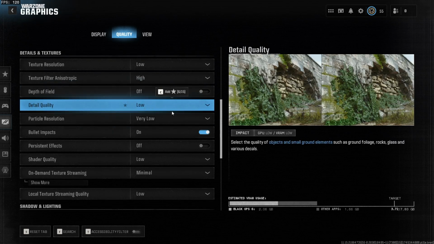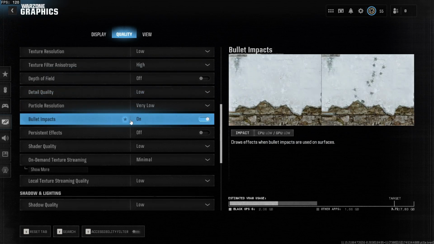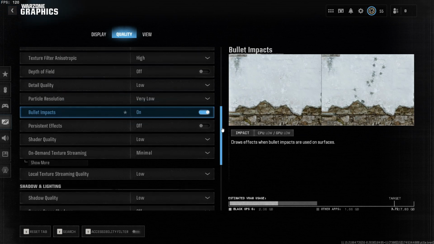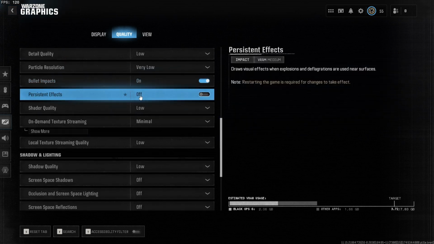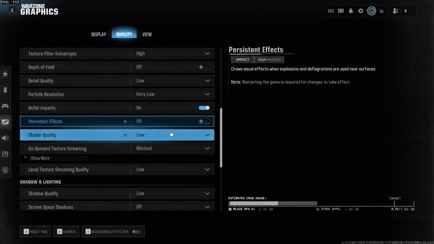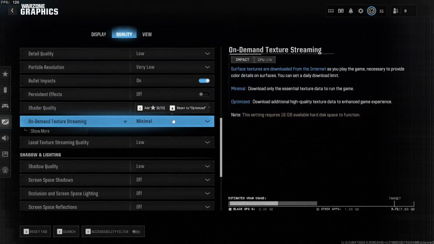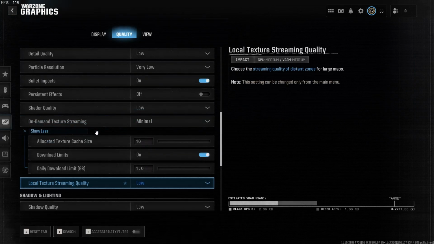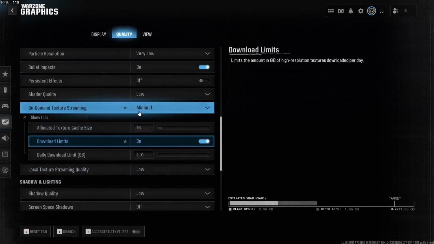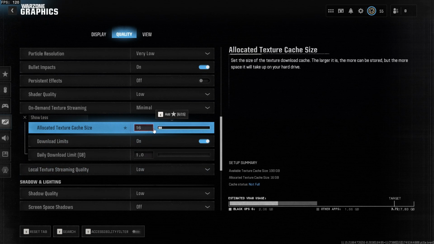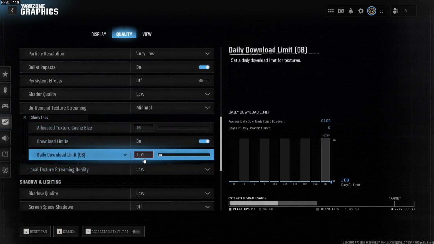Detail quality, keep it on low. Particle resolution, very low. Bullet impacts on, because you want to know where the bullets have come from. Persistent effects off. Shader quality, keep it on the lowest to get the best FPS. Keep this on minimal, and make sure this is the lowest it can be, and if you can, put a download limit on of 1 GB.